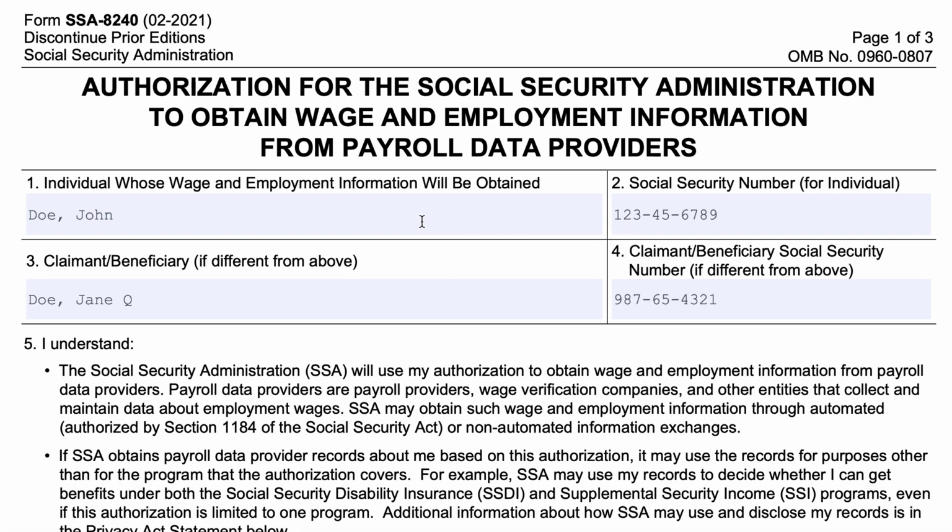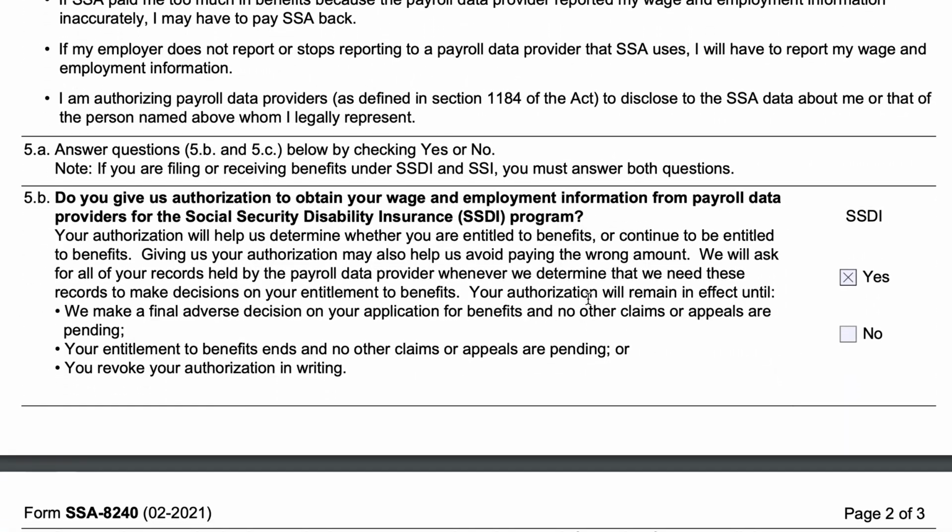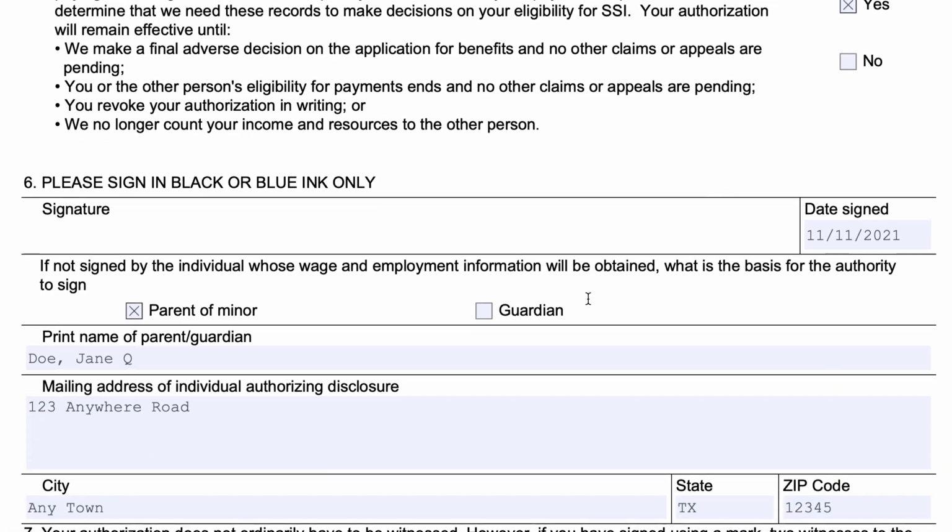If you are not the individual, that is, if you are the individual requesting this information, but it's not based on your record, you would complete fields 3 and 4 with your information. So in this case, Jane Q. Doe entered her name and Social Security number, and we'll circle back to section 5 in just a moment.